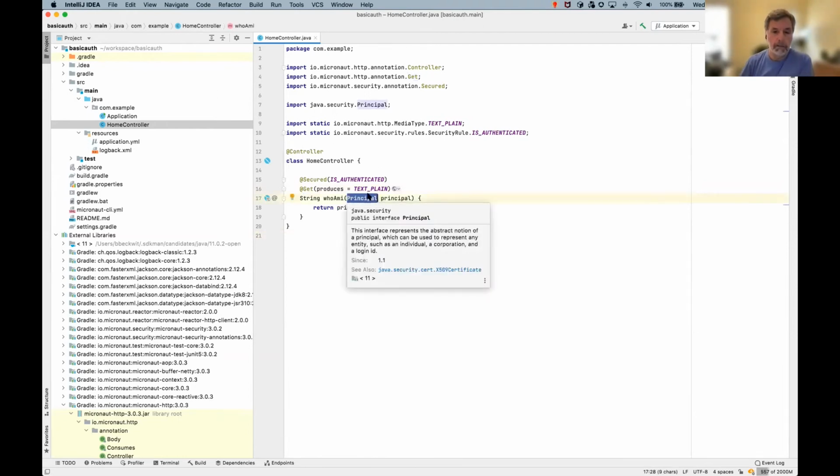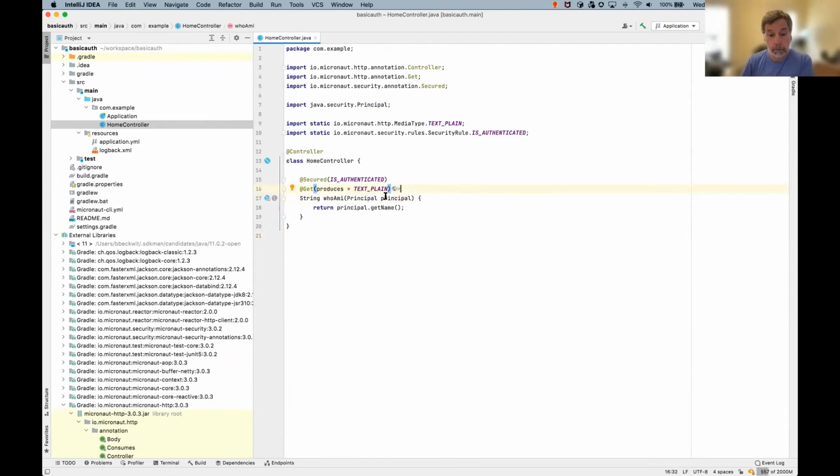And this is an interesting feature. You can dependency inject the principal, and this won't be null because it will require that you be authenticated. And the principal basically just has the name, so this is the username of whoever is interacting with the application. You can also dependency inject the authentication object, which is a little bit bigger, and that has roles, and it has a map of generic properties that you can set.